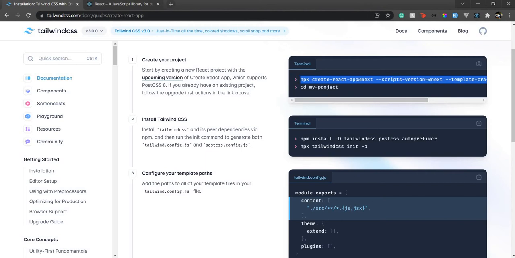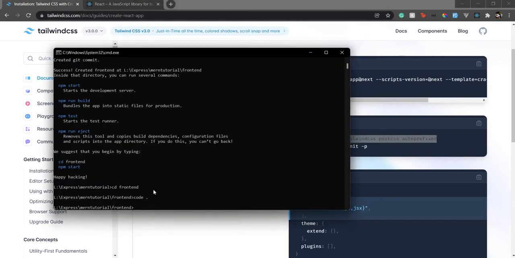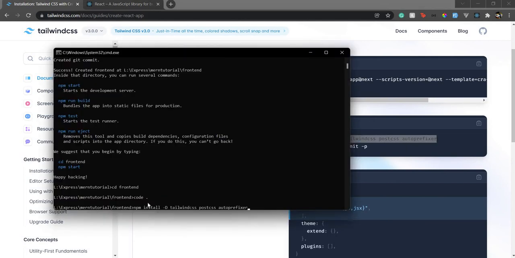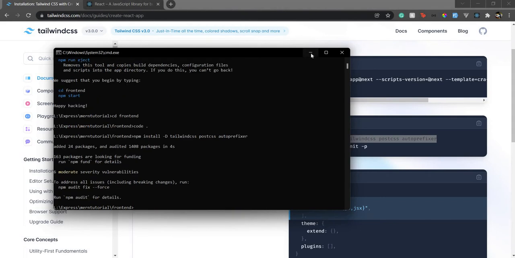So here we cd into it, and let's now install Tailwind. So let's go here quickly. Let's go here again quickly, and let's install it here. Looks like it didn't get copied, so let me copy it quickly from here to here. Great. Okay, so here it is.